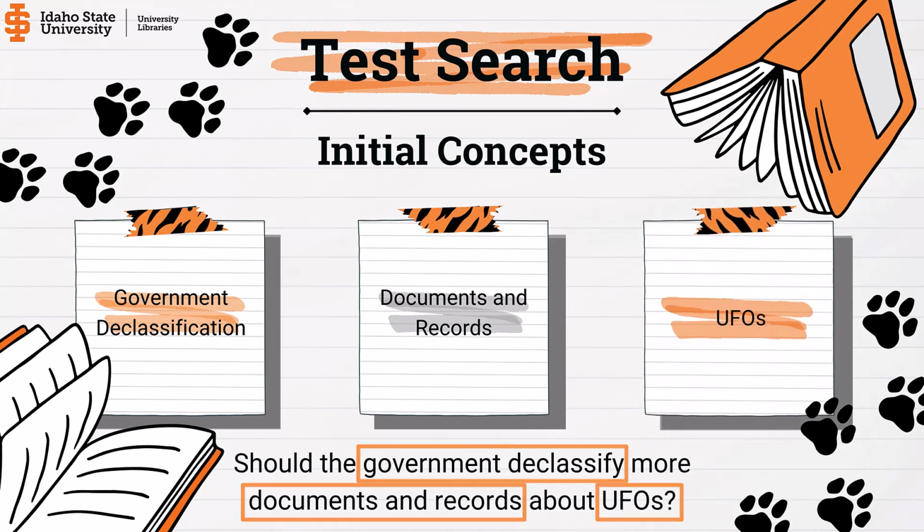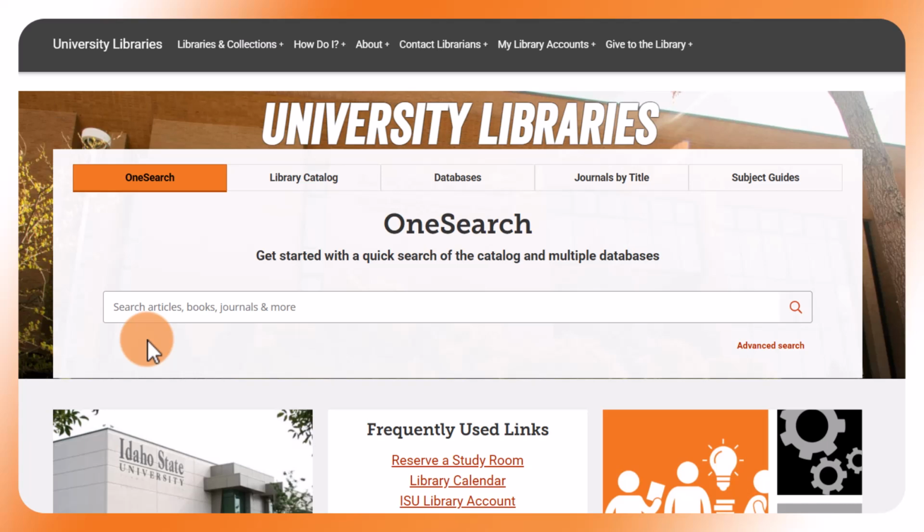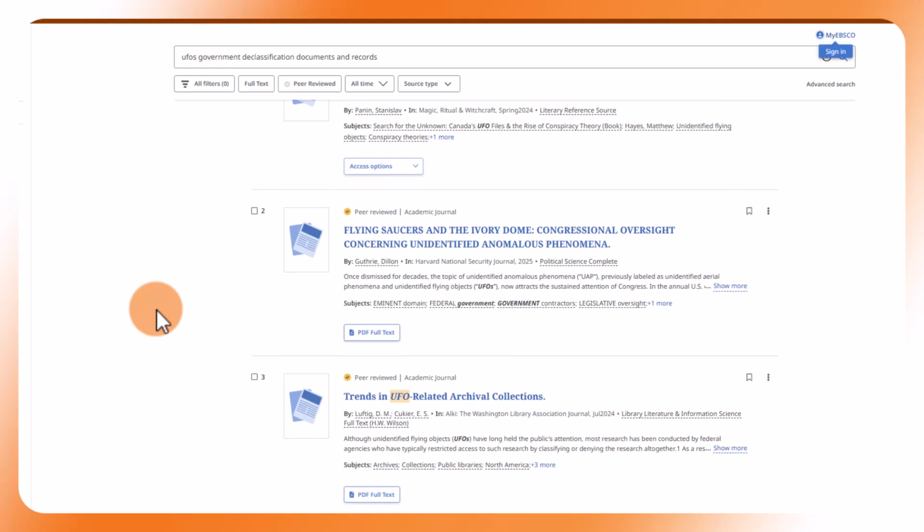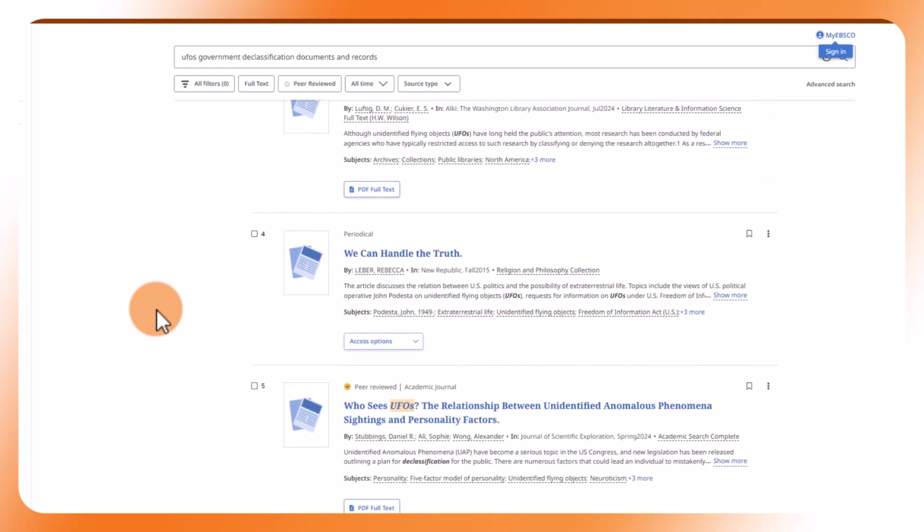For the first option, we're going to use the library's main search box called OneSearch. This can be found on the library's homepage. It's similar to Google, but provides direct access to our library's databases and resources. Type in your concepts and scroll through a page or 2 to see if anything catches your eye. This initial search will also help you get a sense of the type of articles and research that come up.